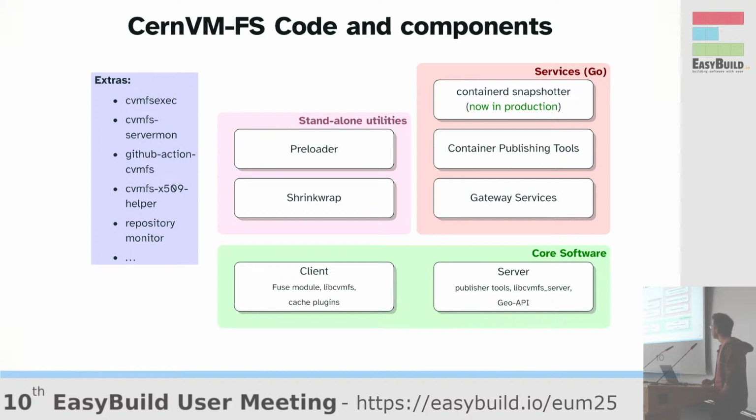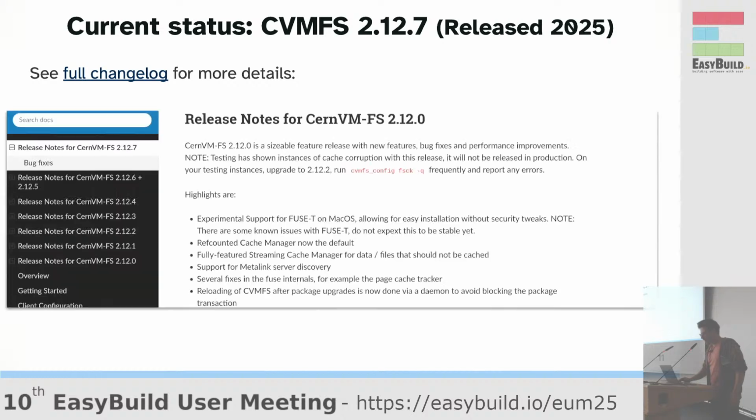There's a GitHub action that allows you to use CVM-FS on GitHub action runners. There's additional monitoring, and there are different things here. This tends to be in a CVM-FS contrib repository that's often maintained by the community, which is great. Right, so currently we are at CVM-FS 2.12.7.